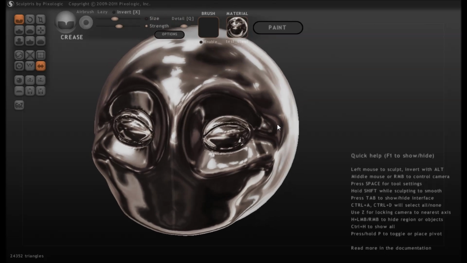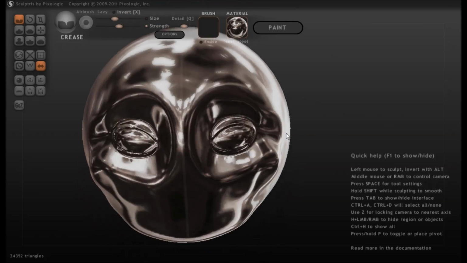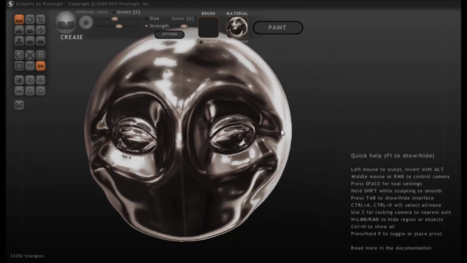What is this program called? It's called Sculptris Alpha 6. It was a free program. You can play around with it if you want. It's pretty fun. I've made some good faces on it.